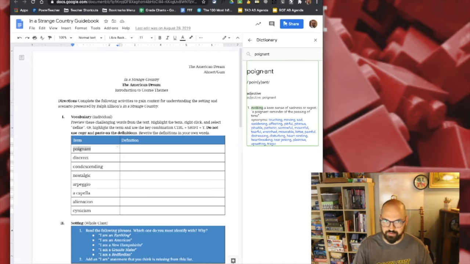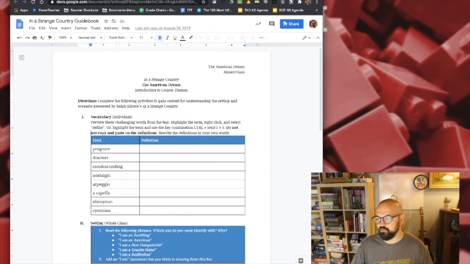So don't just copy and paste it and say, okay, now I know the definition of poignant, because you don't know the definition of evoking, so how does that work? So please look at this, look at the synonyms it gives you, and come up with your own definition. These words all appear in the piece.